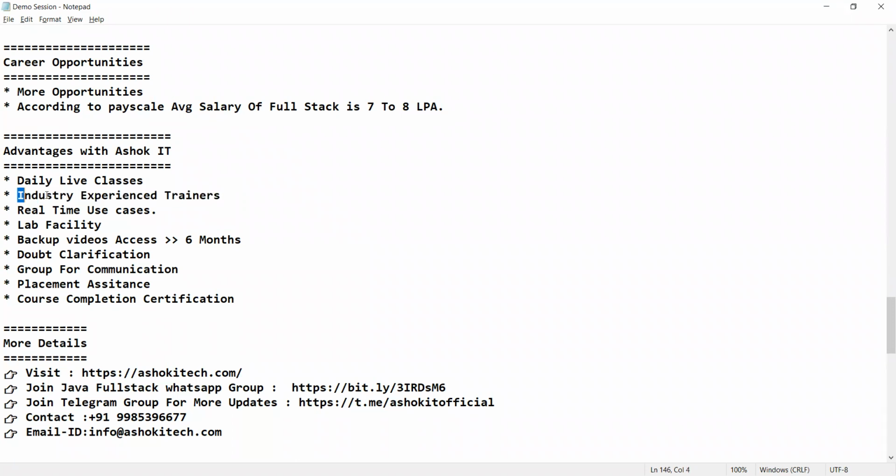All the trainers at Ashok IT are industry experienced, guys, and we will be covering real time use cases and real time scenarios, whatever we have faced during full stack development. We will be explaining the scenarios to you as well.